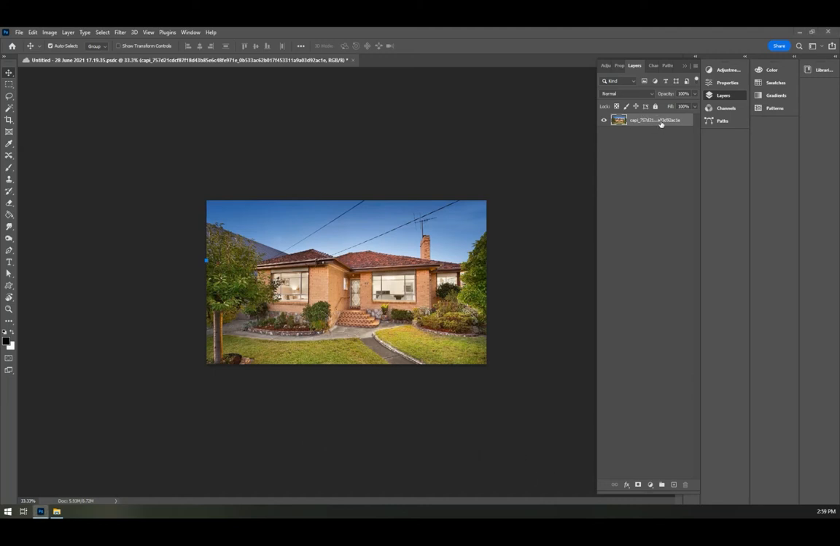Okay, so here we have our house, and the first thing we need to do is to make sure that this layer here is locked. So we grab the padlock, and the reason why we do that is because we don't want the house to be moving when we start drawing over the top of it, and we want to make sure that we've got separate layers. So over the top of that, we're going to go to this little plus sign here next to the bin, and that plus sign will give us a new layer.